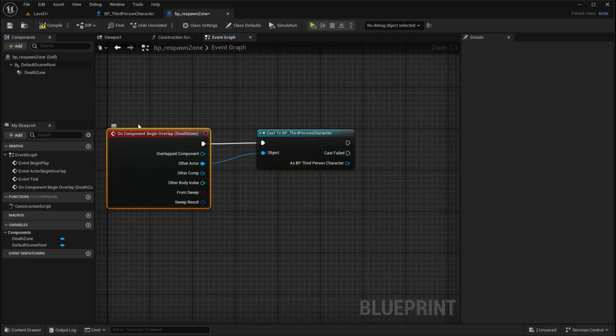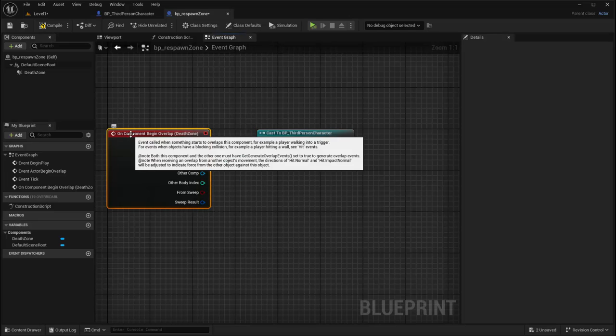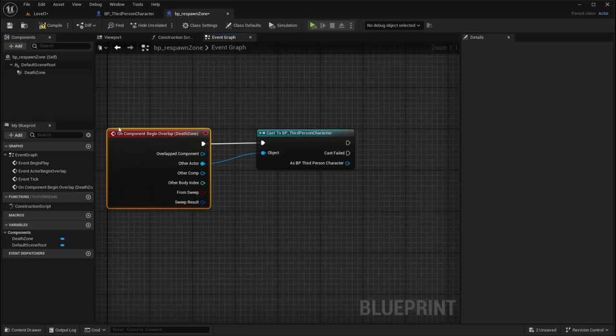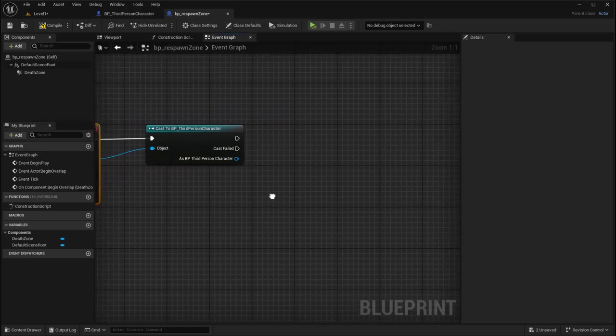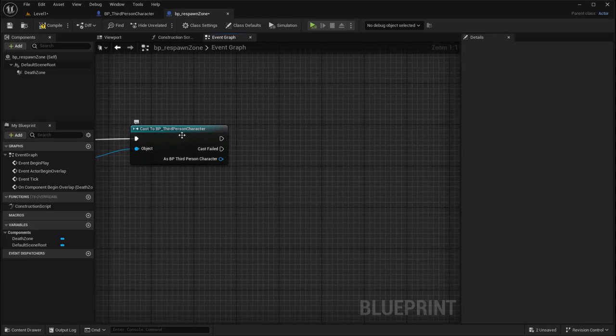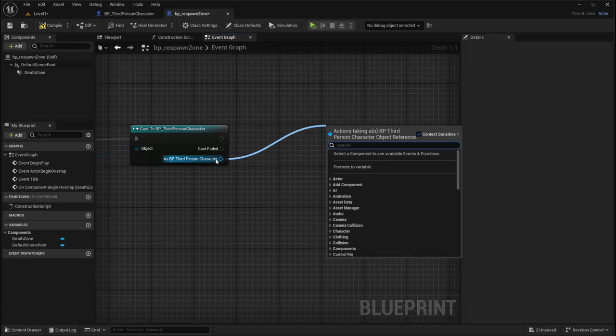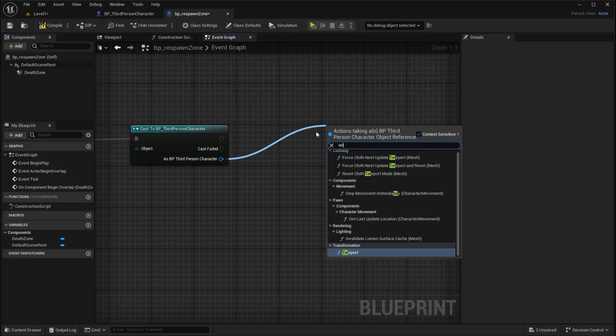Because the event triggers when anything falls into the zone. So a moving platform, a physics object, anything, a bullet, it doesn't matter. But here, our first check is, hey, are you the third person character? Now what we're going to do, now that we're talking to third person character, we can make the third person character do stuff. And what we want it to do, I'm pulling off of the bottom here, is teleport.